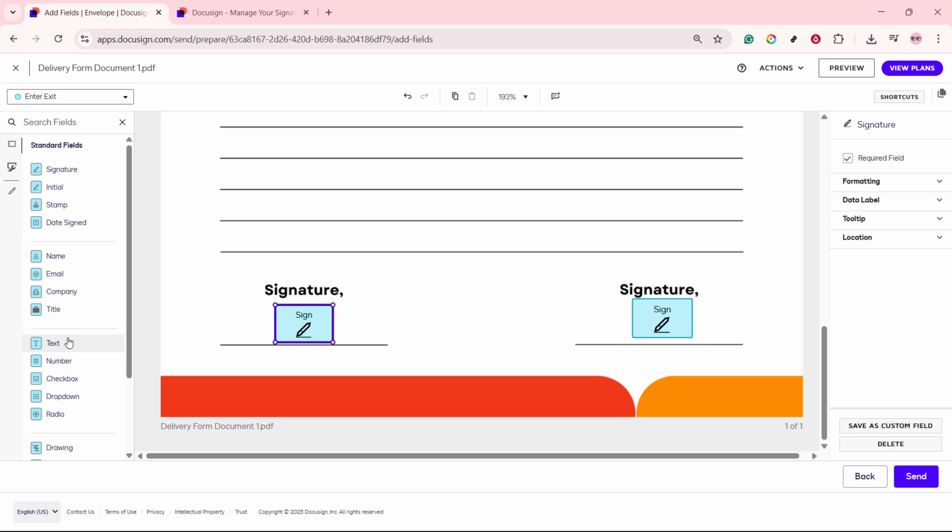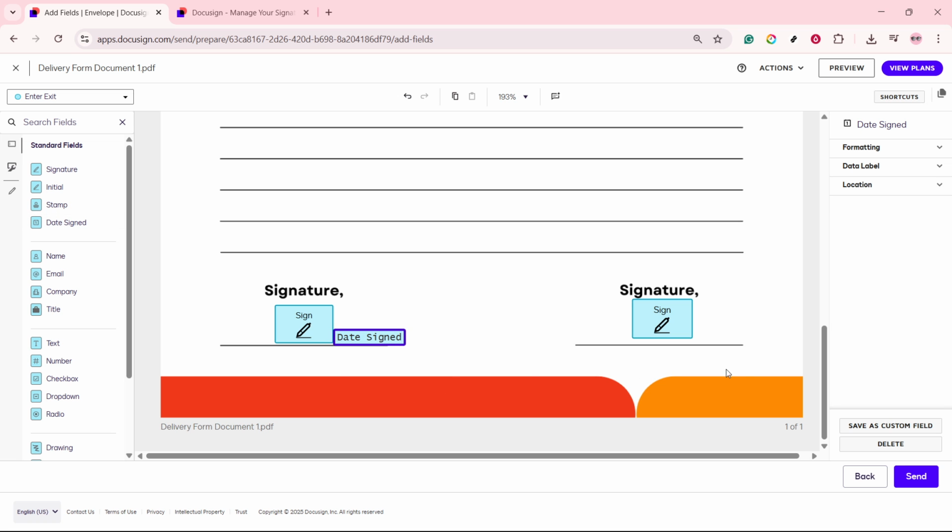After everything looks good and all fields are appropriately placed, you're almost done. One final review doesn't hurt, so take a moment to ensure all the details are correct and that you've placed fields exactly where they need to be for the recipient's ease. Ensuring this step is done meticulously helps in avoiding unnecessary back and forth later on. Once you are confident that everything is just right, go ahead and click Send.